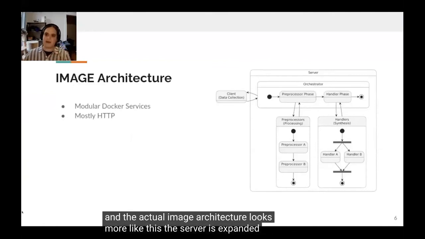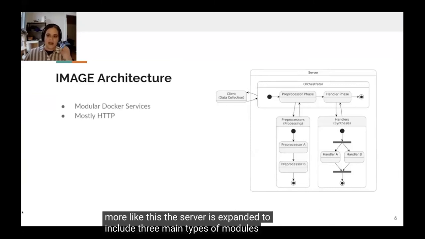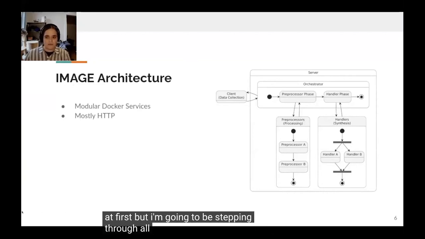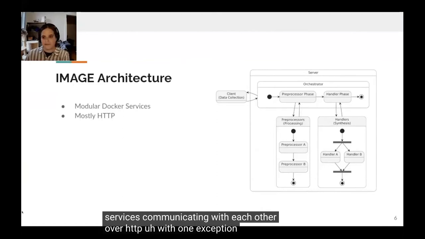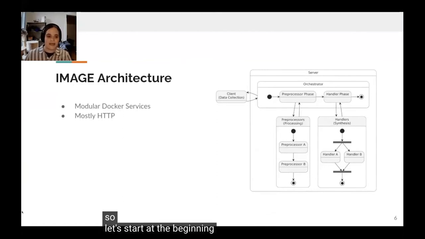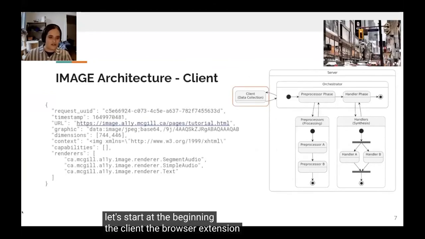The server is expanded to include 3 main types of modules. And this may seem a little overwhelming at first, but I'm going to be stepping through all of this and all of these modules. And I also just want to note that all of these modules are Docker services communicating with each other over HTTP, with one exception that I will point out when we get there. So let's start at the beginning. The client, the browser extension.